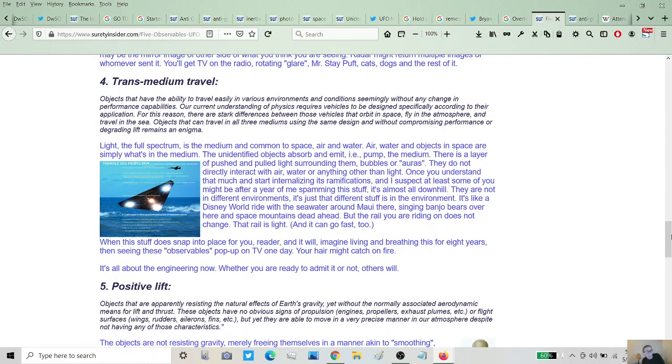Transmedium travel. Well, we went over that. Again, light is common to outer space. Most of outer space is light, with more light shining through it. It's cold light with other light shining through it. So you want to pump the light. That's the medium, the light. The light penetrates the atmospheres of certain planets. Part of the atmosphere has nitrogen in it, mostly. The other part has water in it.